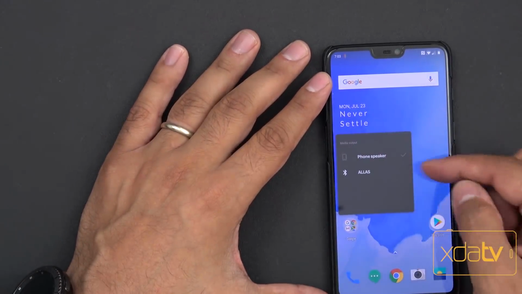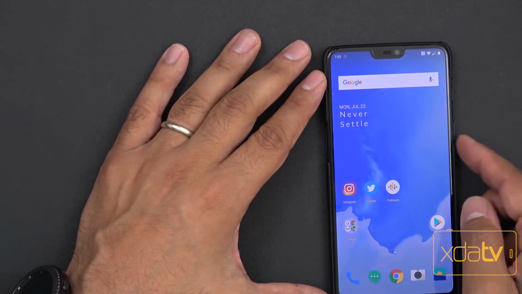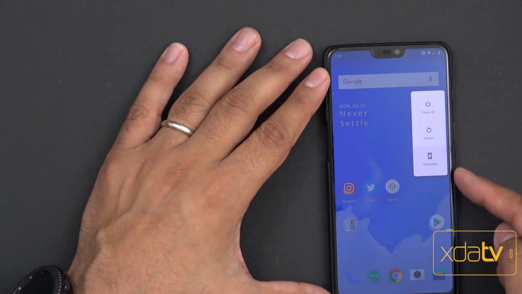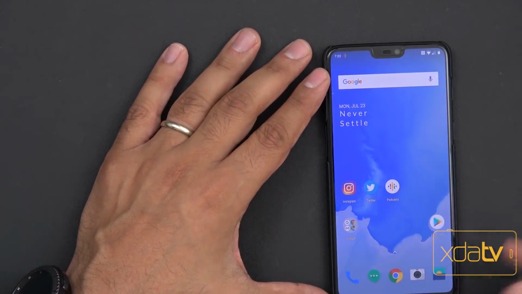You can select and switch between the different options, either the built-in speaker or the Bluetooth headphones, which I've been using. The power menu is on the right side, and we have the ability of customizing it, of course, if we want to add the screenshot. Thoughts are still working very well.